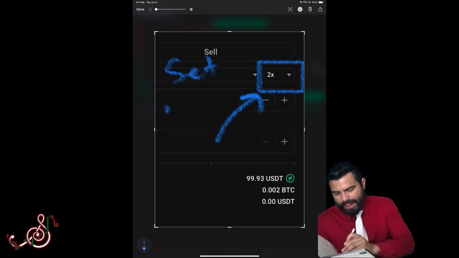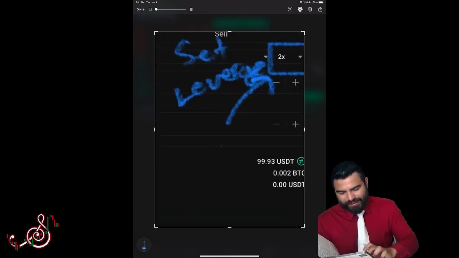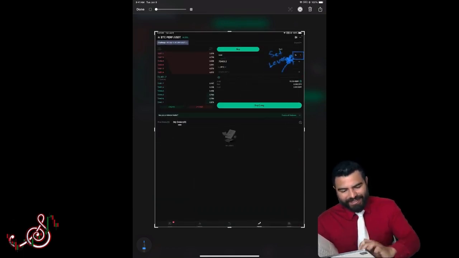Set leverage. You guys like my, that looks terrible, doesn't it? You're welcome. You're welcome. Okay.